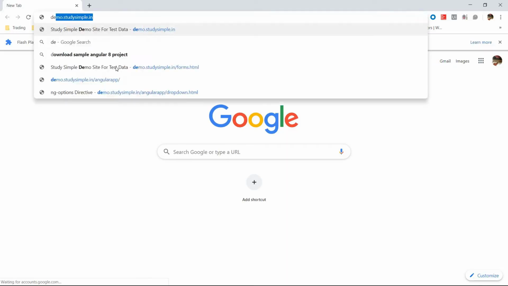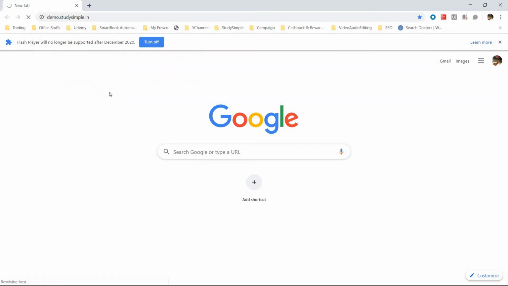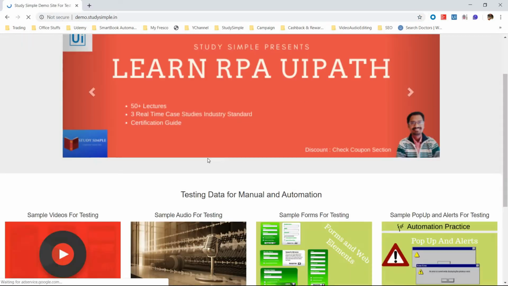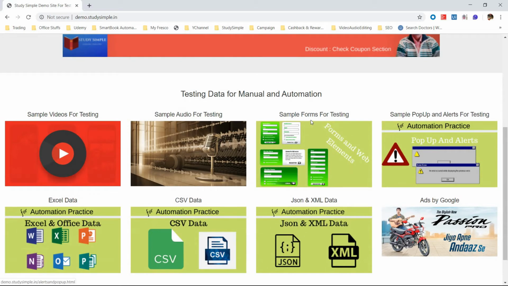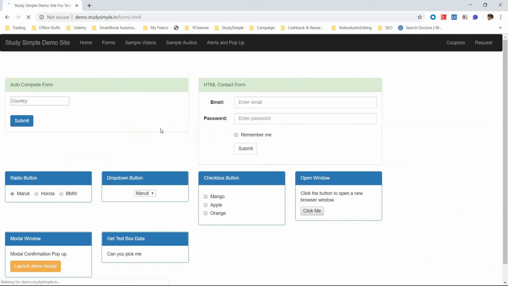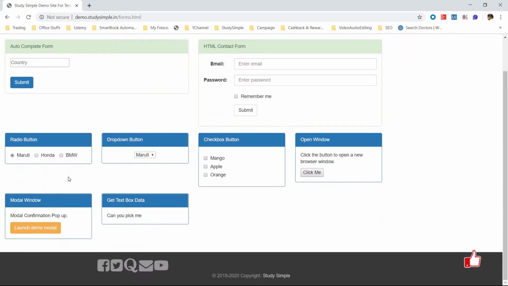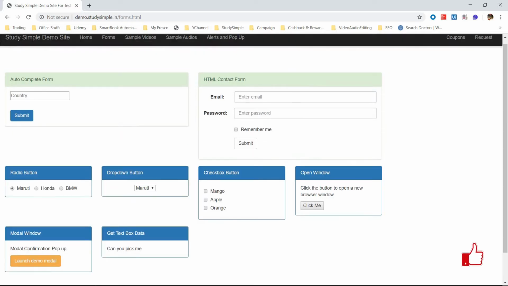So let us open the website demo.studysimple.in. From there we will be going to the sample forms for testing, and in this page we will be interacting with the elements using our CSS Selector. In the previous class we have learned how to interact with an element with ID and name, and in this class we will be learning how to interact with an element with the CSS Selector.